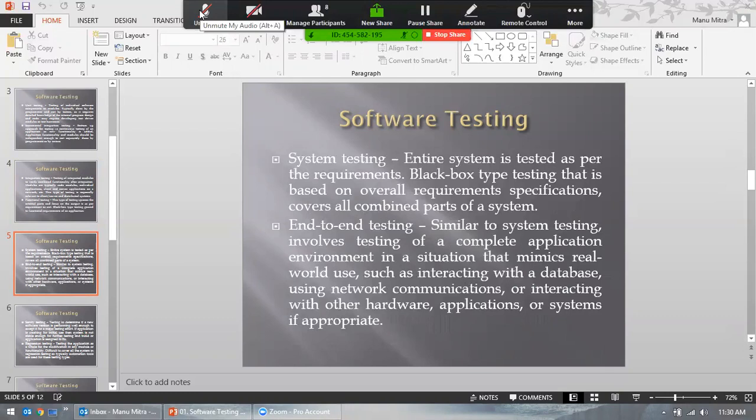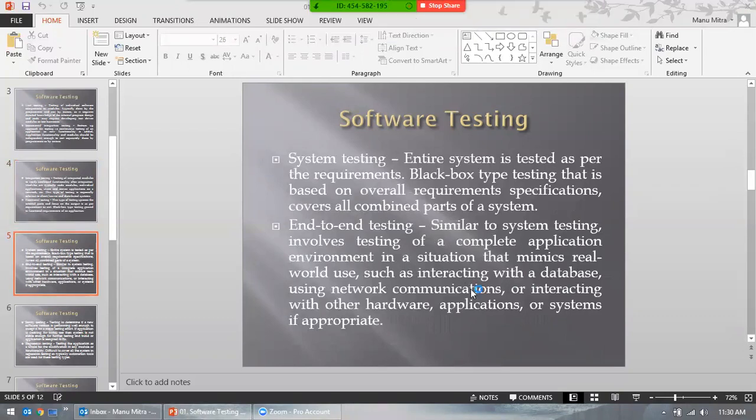Okay, so system testing. System testing is where the entire system is tested as per the requirements. In the sense that you have the system, whatever applications are installed in your system. So this is more of a client application, not really required for web applications. This is for client applications. Why? Because whatever applications are installed in your system, you need to test that. So that's called system testing.